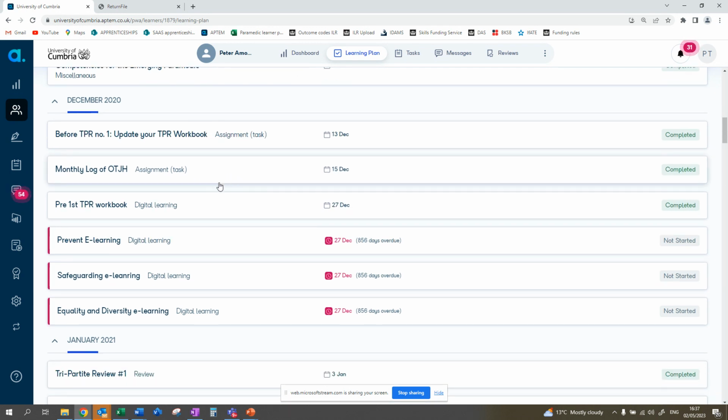We also have tripartite reviews, TPRs, built into the system. Again, this is a test system, so here we've got a couple of examples of pre-TPR workbooks that we're testing out. But as a rule, we have a pre-TPR workbook scheduled in two weeks before the tripartite review is due. The pre-TPR workbook doesn't contribute to the apprenticeship. It's to enable the individual to consider a number of questions so they can come to the tripartite meeting and make a meaningful contribution to it.